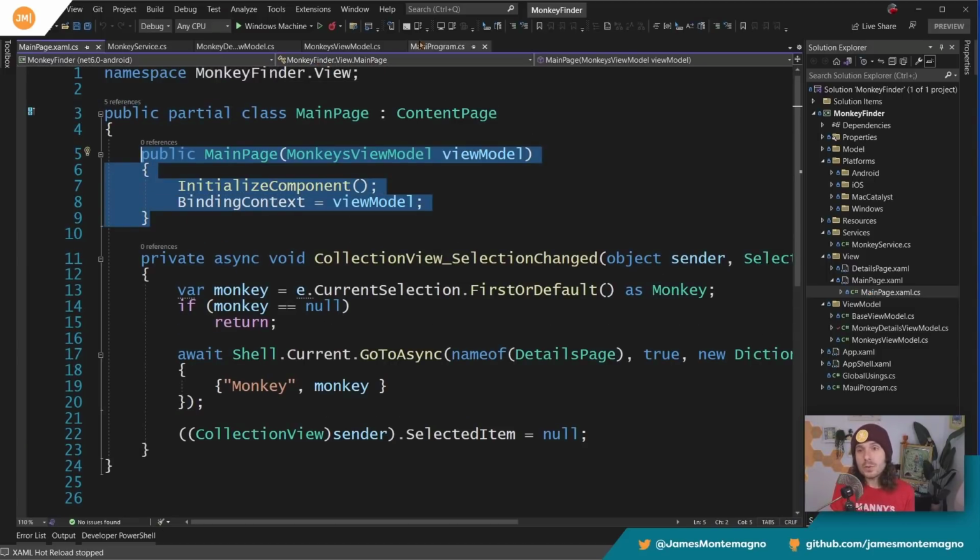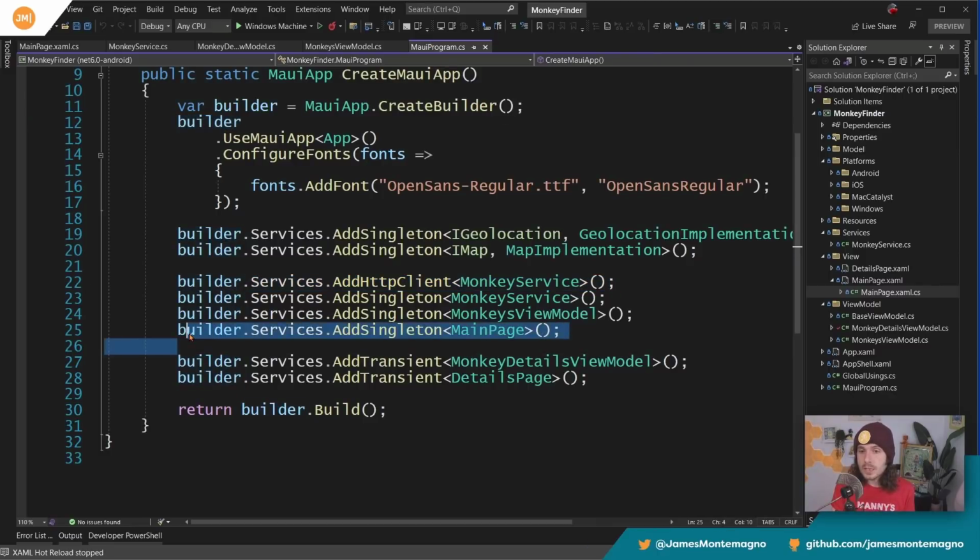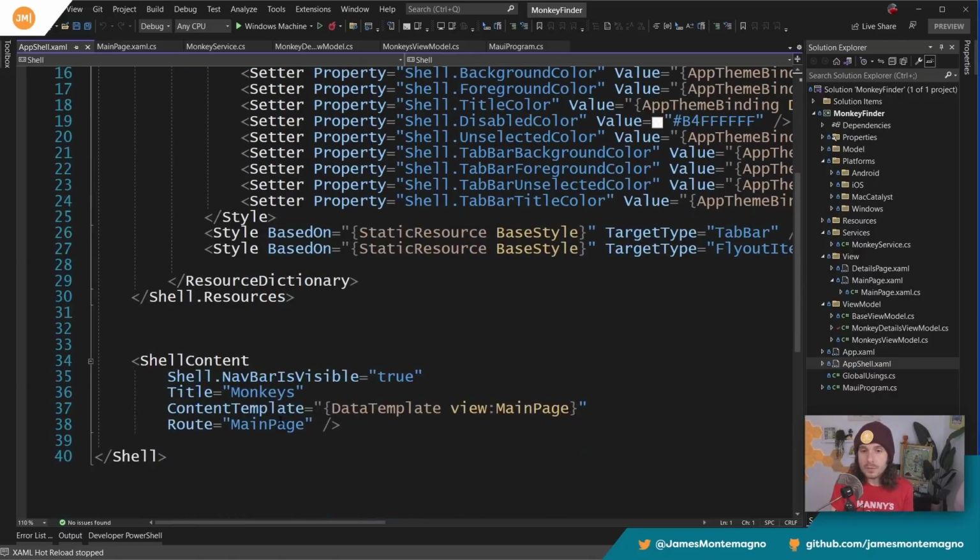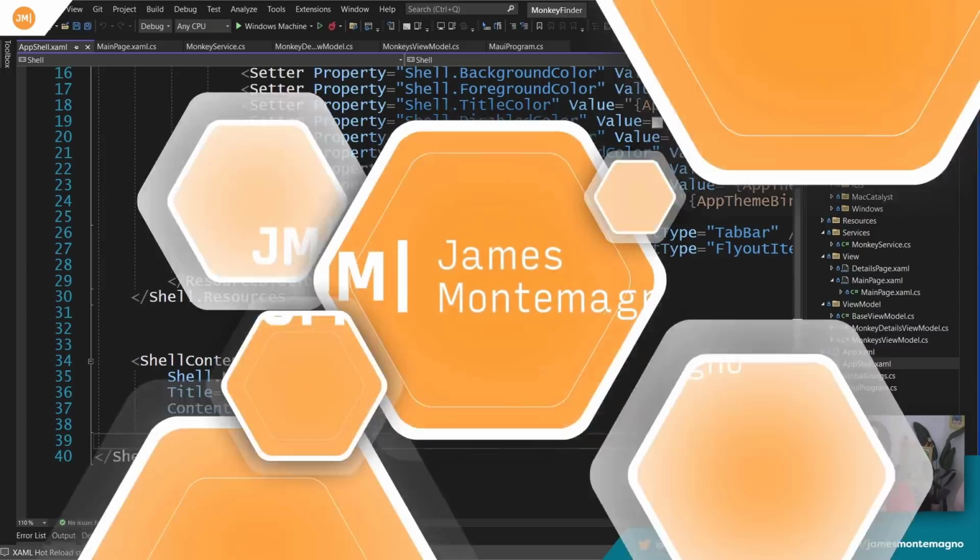And in this release, they did update it where you do need to inject your page if we're using Shell over here like I am. So I just have a single piece of shell content. So that way it knows how to register all of those things together.